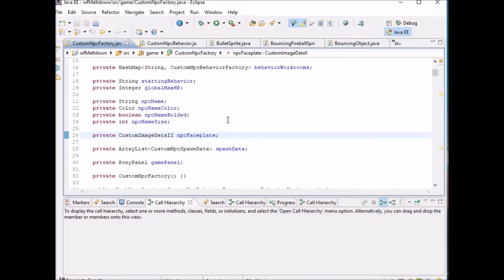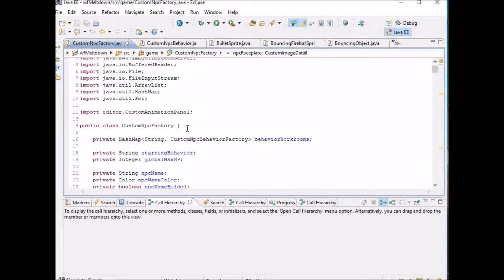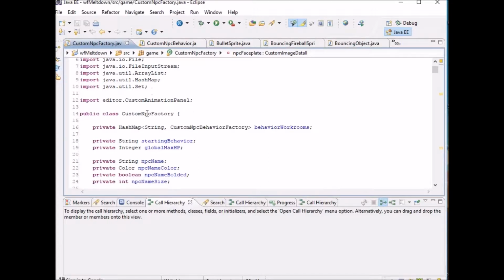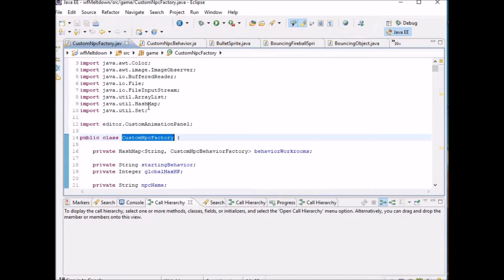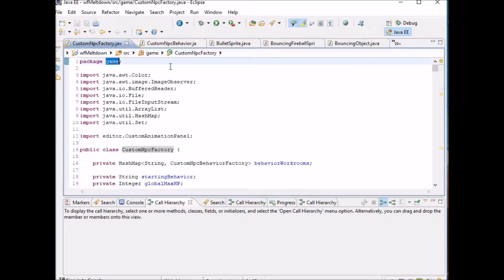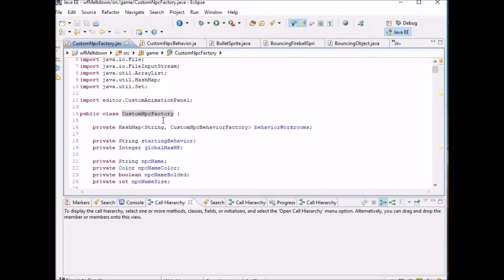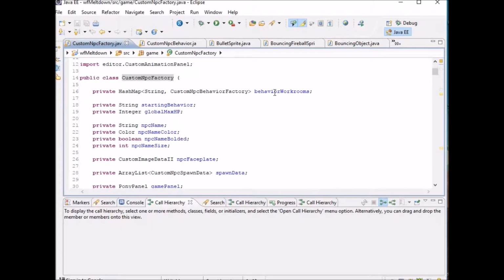Alright, we are recording. Before I move on to a code walkthrough of a few things in the editor, I'd like to do a bit of a code walkthrough through the CustomNPC system. I'm going to start with the CustomNPC Factory. We're still on the game side of things.